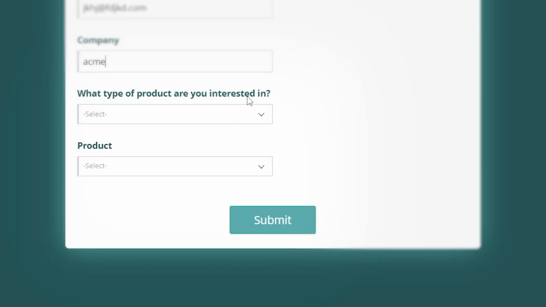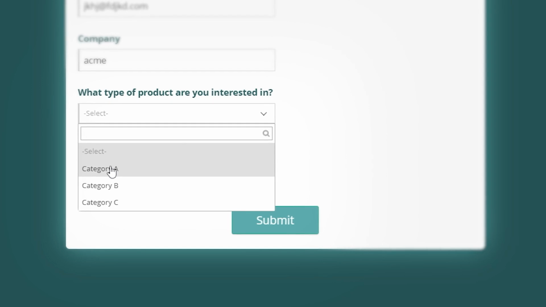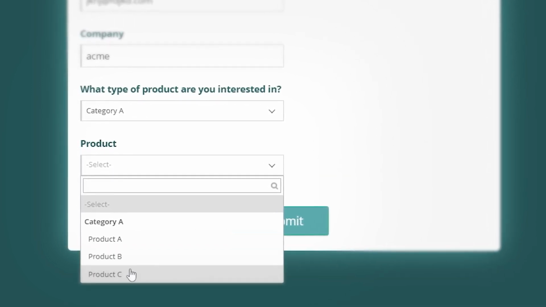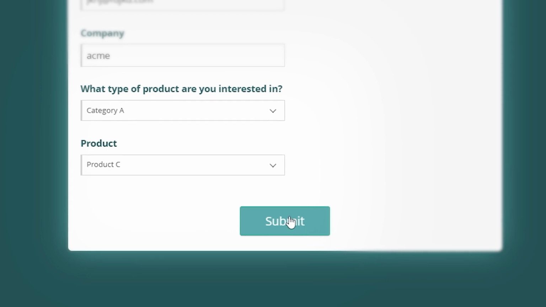For example, you could have a potential customer select a product category from a drop-down list, and then show a unique drop-down list with only products in the selected category. Then when they submit the form, you can redirect them to a different page based on which product category they selected. So let's get into Zoho Forms and I'll show you how it works.